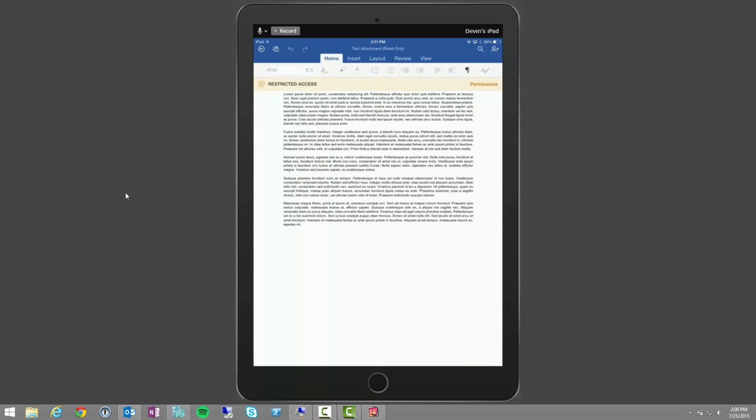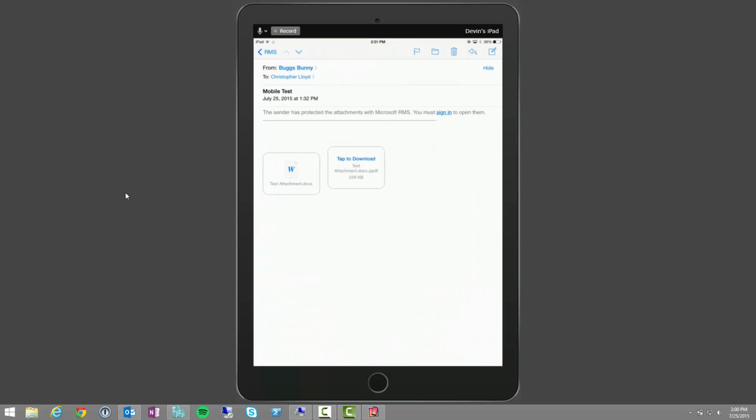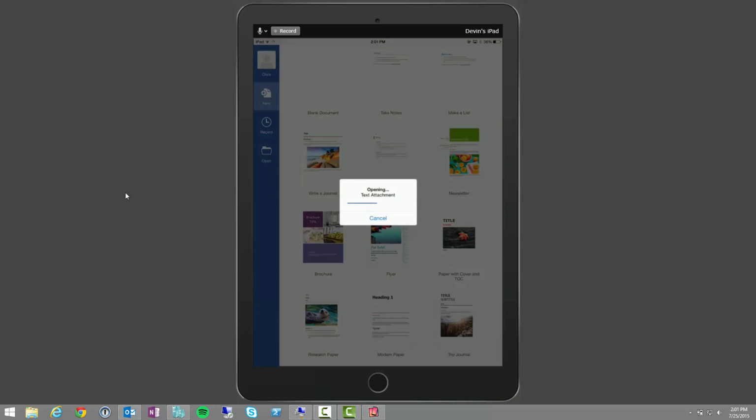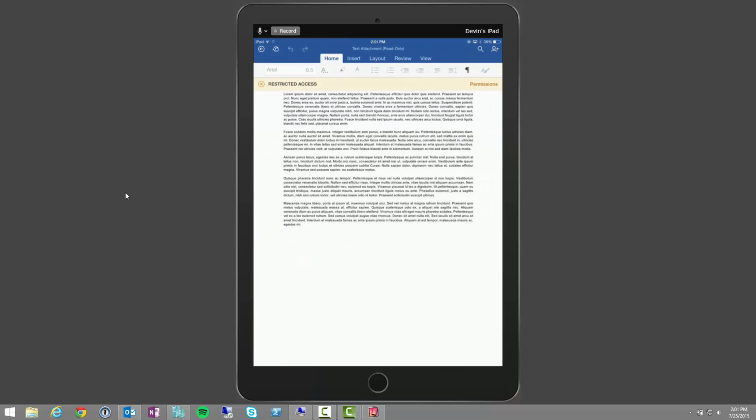If the user didn't have Office open, they could easily open the protected PDF file with the sharing app. Just like we saw on the Android, it's the same exact process. But we now have the ability to open up RMS protected content in the native Office apps on the iPad, which is really, really neat.